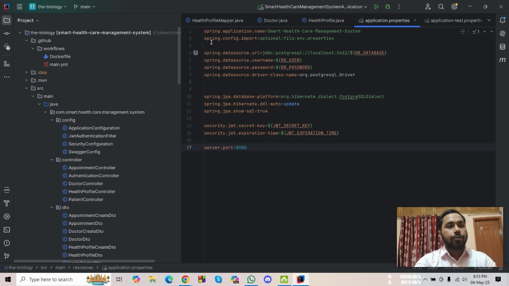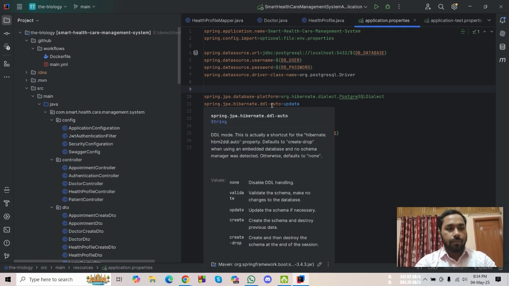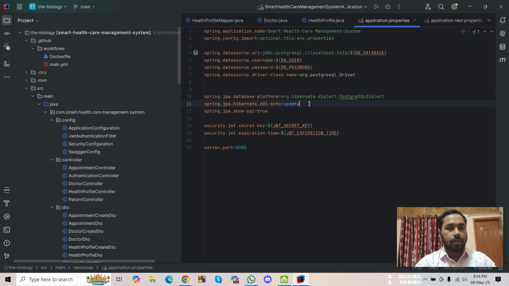In my application.properties, here I can see the application name, then the import file where I have set the credentials, and after that you can see the URL. This URL says exactly where my database lives, and the username and password are given, along with the driver for PostgreSQL. And after that, if any changes are made, it will auto update. That's why I am using this statement.